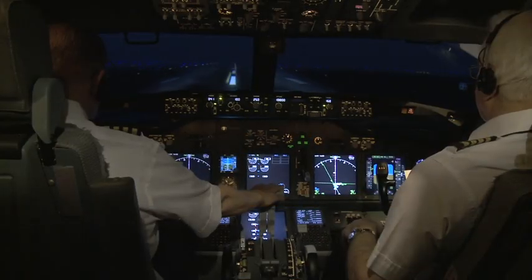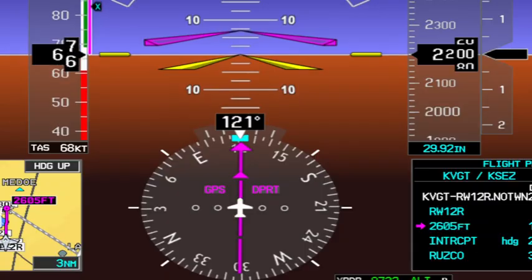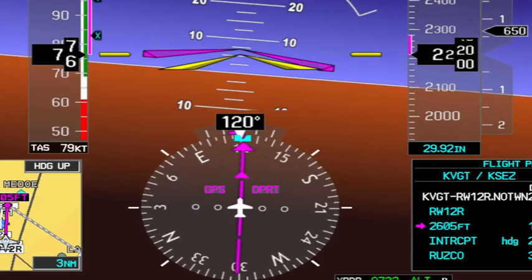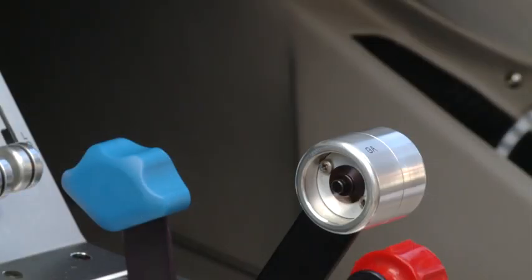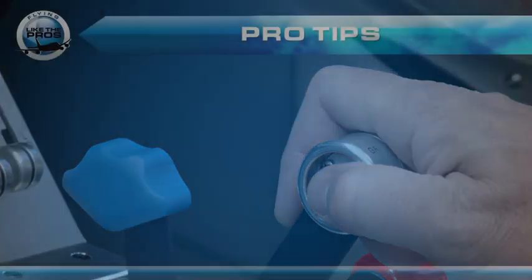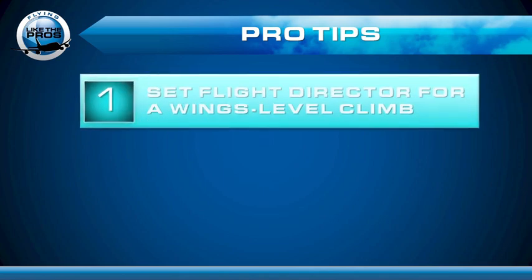Pros always rotate to a target pitch attitude. How do you make it easy? They use the flight director. To set up the flight director for takeoff, just simply press the go around button. So pro tip number 1 is set your flight director for a wings level climb.